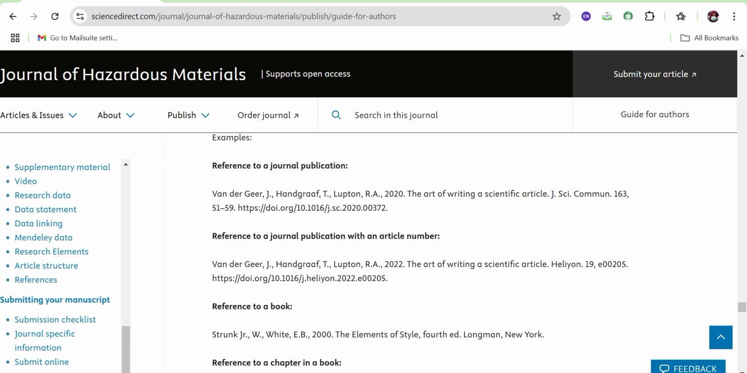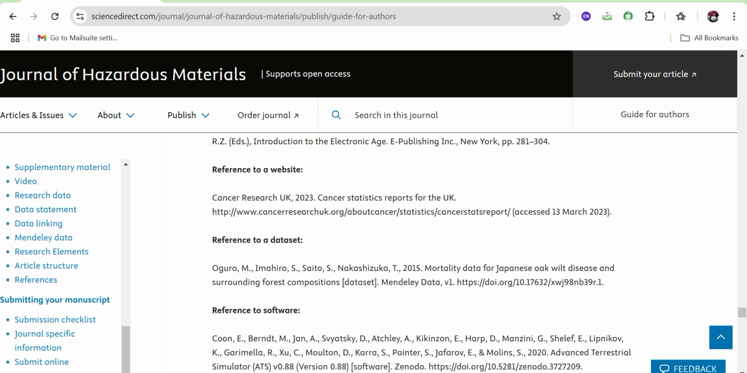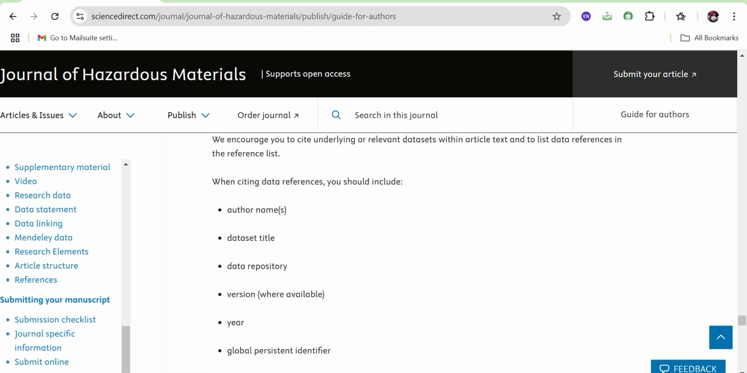You also need to add the DOI of each paper in the reference. Okay, this is the reference style of a journal publication, this is the reference style of a book, and this is the reference style of a journal with an article number, and so on. So you need to check these reference styles while you are preparing your paper for the submission process.